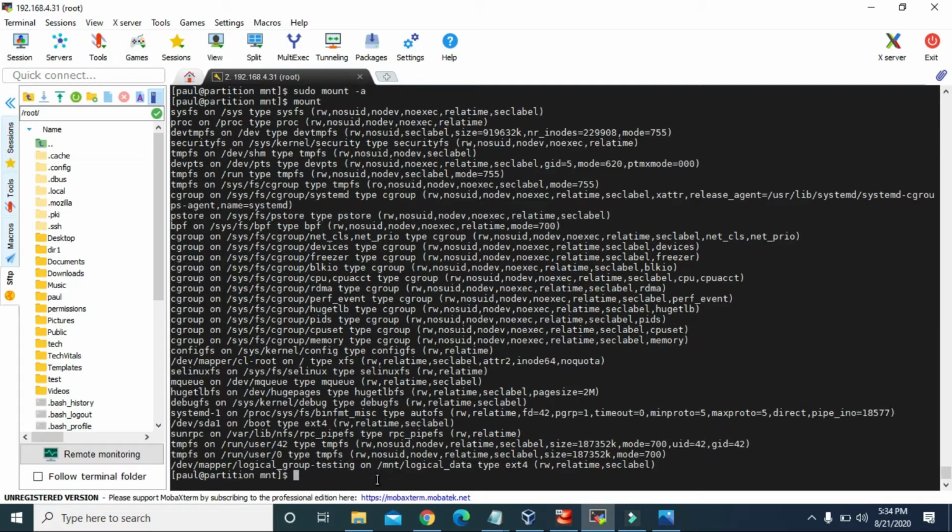Now if you want to delete these partitions, then you cannot just go into fdisk or gdisk and delete the partition like we did before, because to delete the logical volume we have to follow the exact opposite process. So if you want to delete these logical volumes, the first thing you have to do is unmount this logical volume.